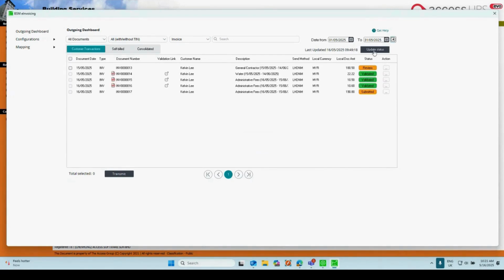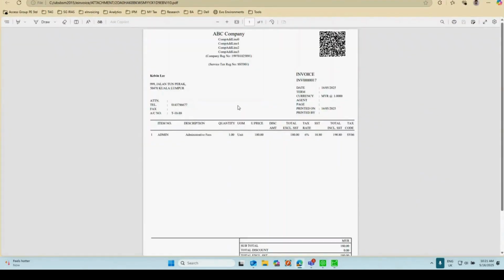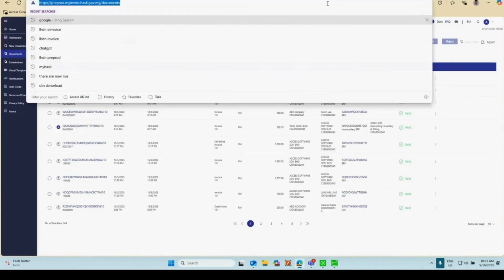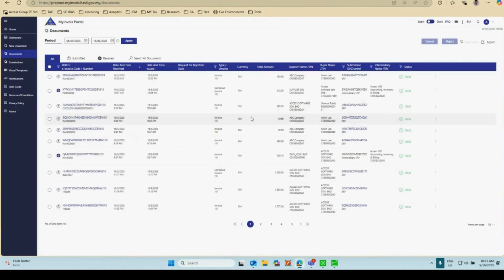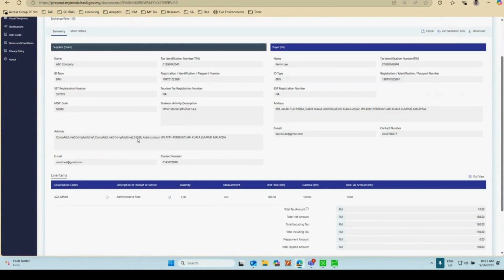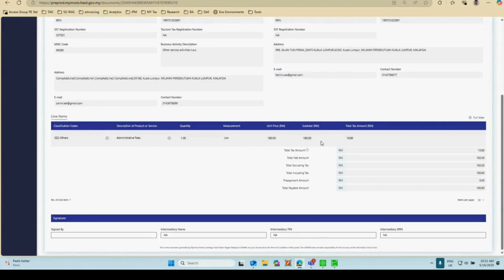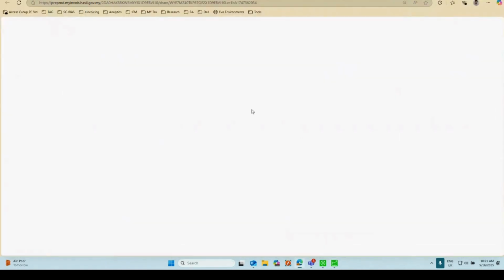So same thing. You can just click on update status and validated, and then click on this one. Basically this is the default template for the invoice. If you want to have your own template, then you need to customize, and the steps are also provided in our user guide. If you want to check the detail from the MyInvoice portal, you can do so. These are all the details that I have actually transmitted from BSM. Also click on the hyperlink, and you will be able to see the summary.